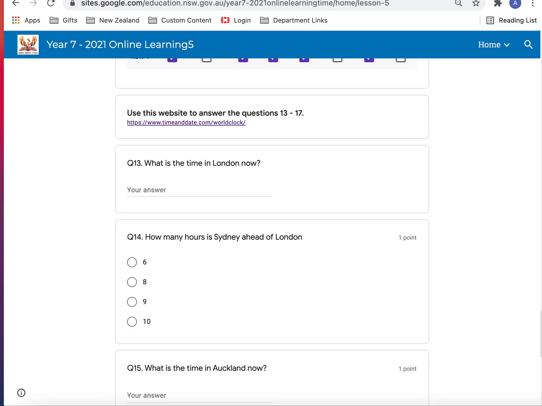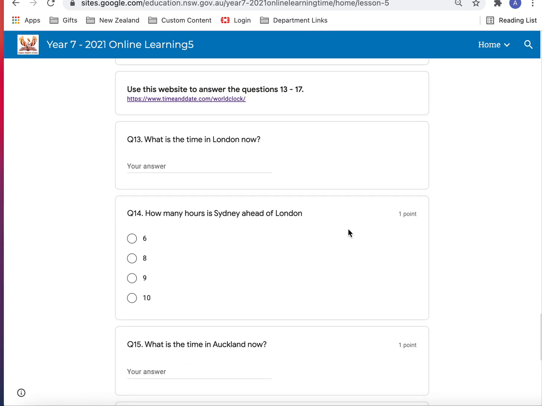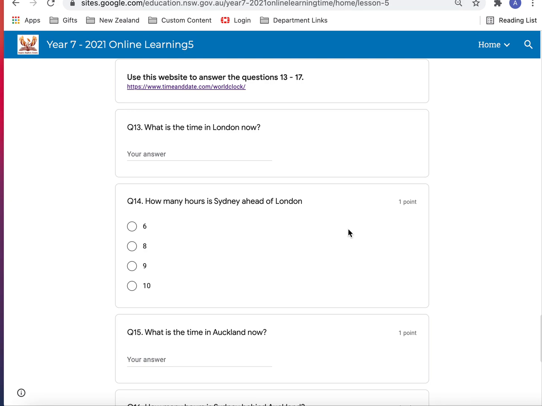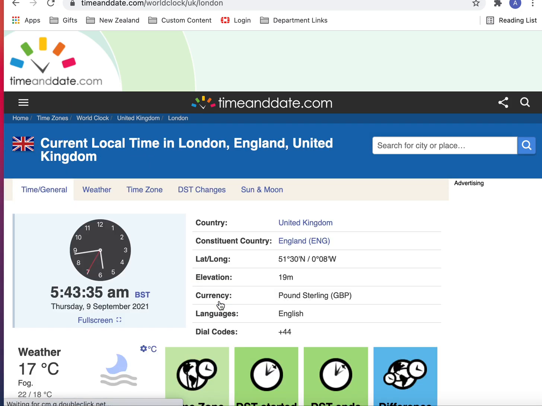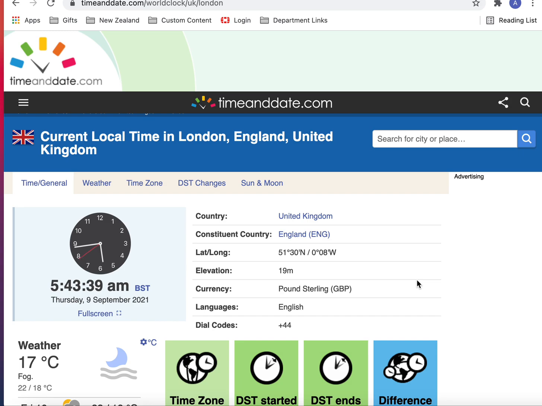Okay, use this website now. So we're back to this website to answer questions 13 to 17. What is the time in London now? All right, let's look up. London comes up here. So you can search for London, but I've just found it already. So it's 5:43 a.m. in London.